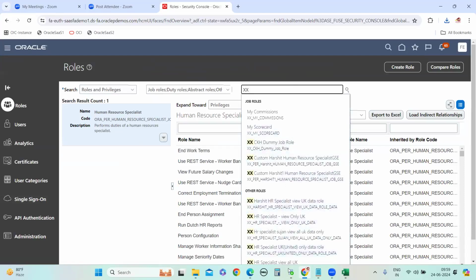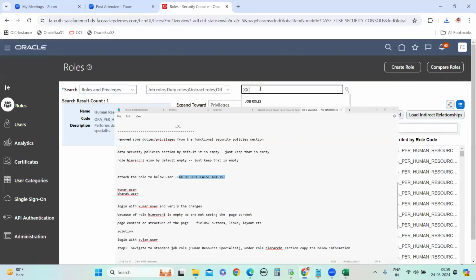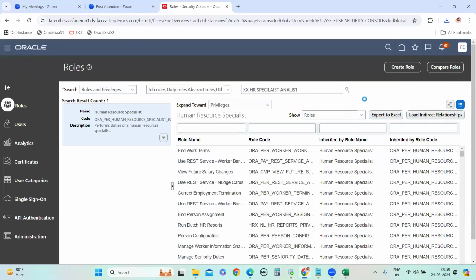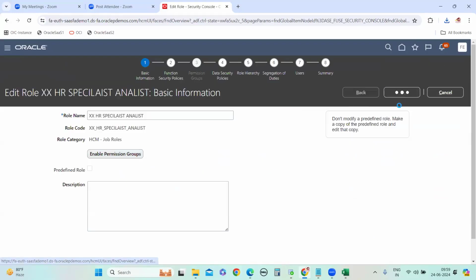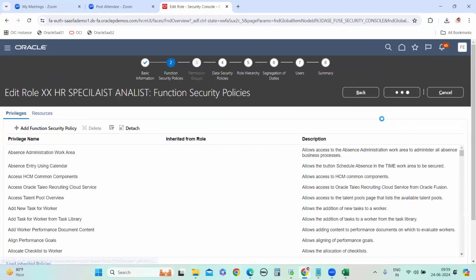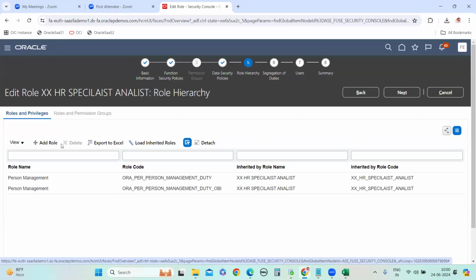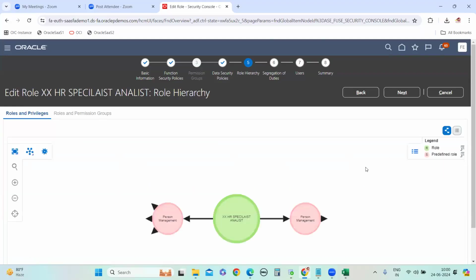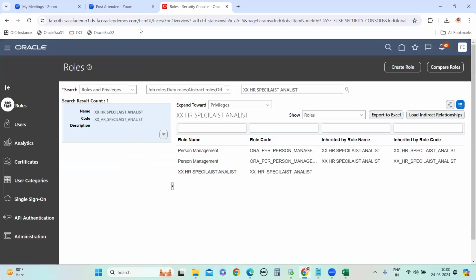It is not there. Oracle is changing the options every time, right? Edit role. Click on next. Role hierarchy section. Here also export Excel is there. Okay. So one by one we need to copy and paste it now. No, that is the only option. It is taking half an hour. It's just a copy paste, right?